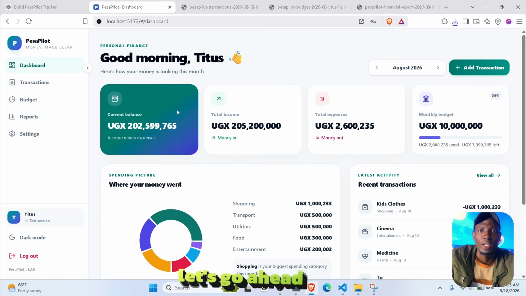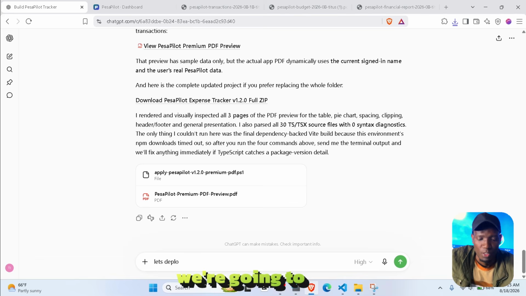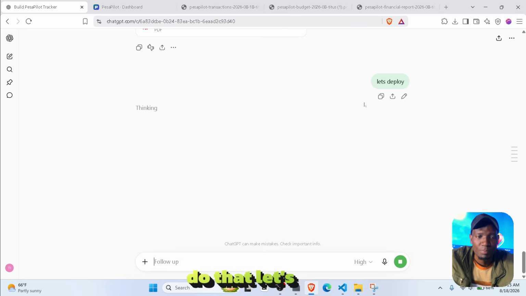So after that, let's go ahead and deploy. So I'm going to go ahead to ChatGPT. I'm going to edit. Let's deploy. We are going to deploy it on Vercel or GitHub, whichever you wish. We'll go ahead and deploy, and then we're going to create it, and then I'm going to go ahead and set it up in a subdomain. So once you do that, let's deploy.